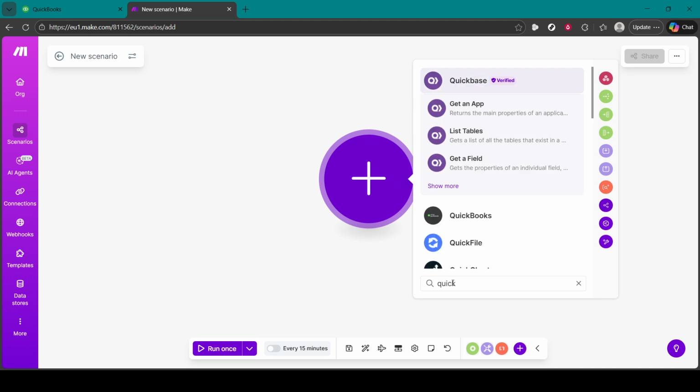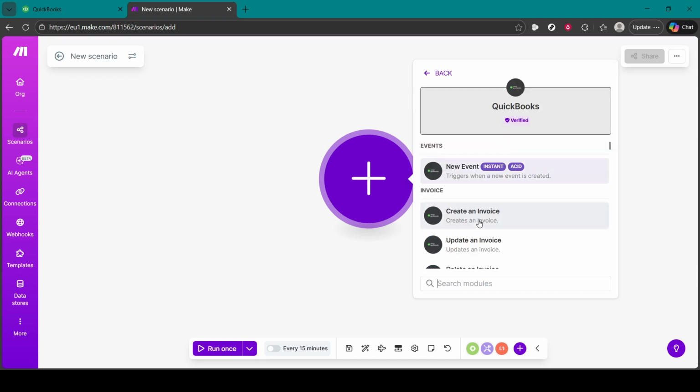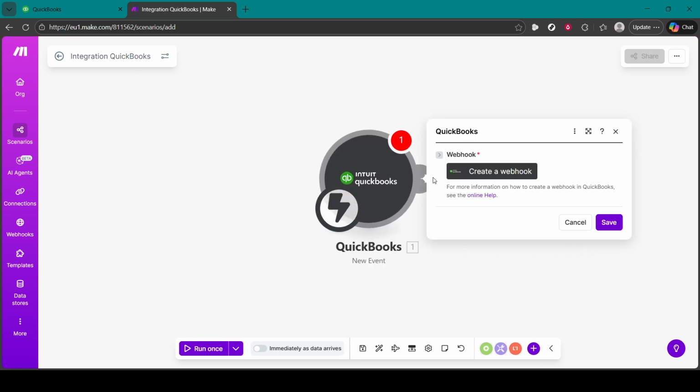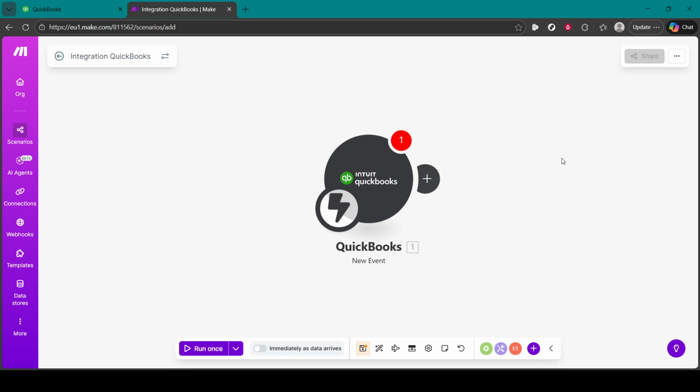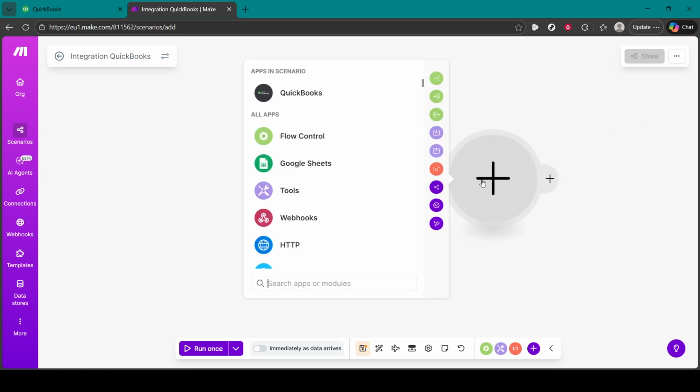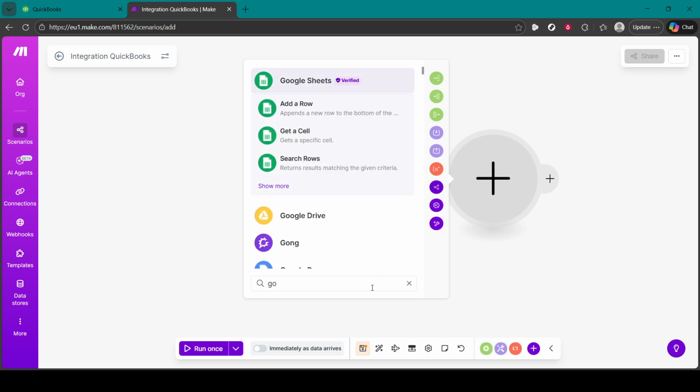Now search for HighLevel, sometimes listed as GoHighLevel. Add a module that complements your QuickBooks step. For example, you might watch for new contacts in HighLevel and then create matching customers in QuickBooks, or the other way around. The key is to pair a trigger or search step on one side with an action on the other so the data moves in the direction you want. Choose the actions you want from both apps and place them in the order that reflects your workflow.